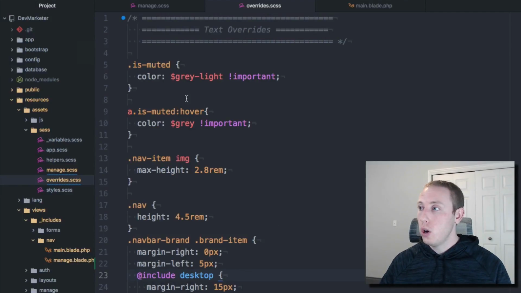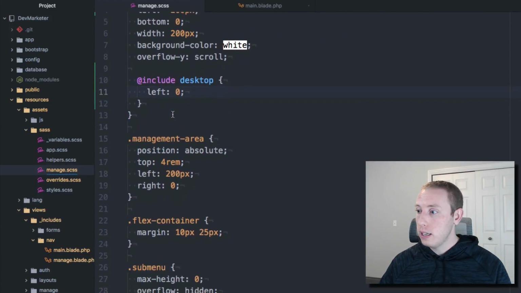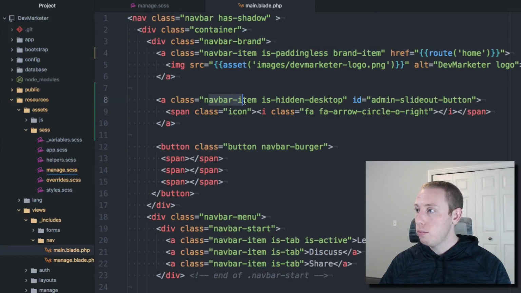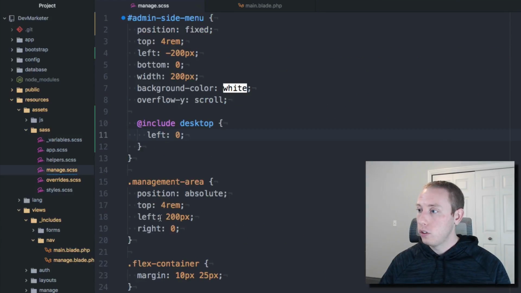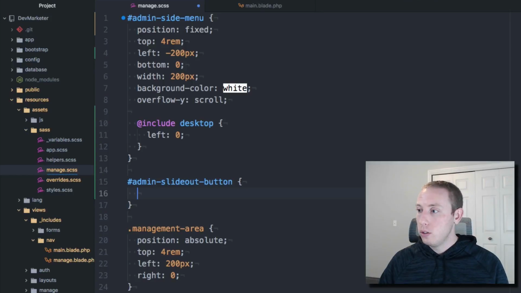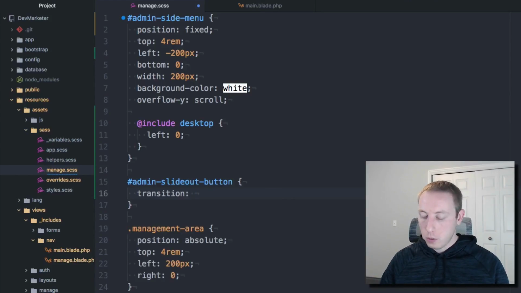of the button. So let's go through and in our manage.css, let's target that button. So what's the button called? Navbar. Okay, admin slide out button. So let's grab this button and let's create an effect for it. Okay, so let's go ahead and give it admin slide out button. Perfect. And then we need to be able to give it a transition in and out. So we're going to give it a transition and we'll say 0.3 seconds maybe. And that should be fine.